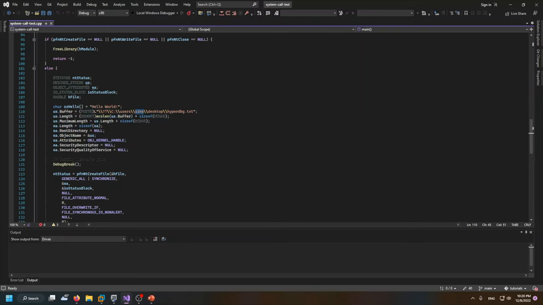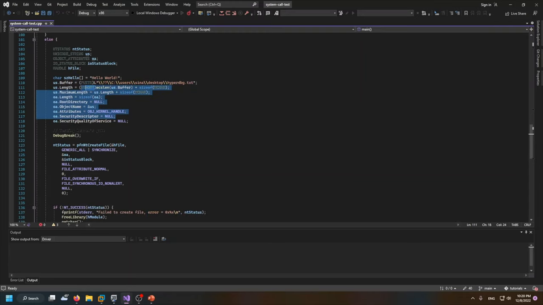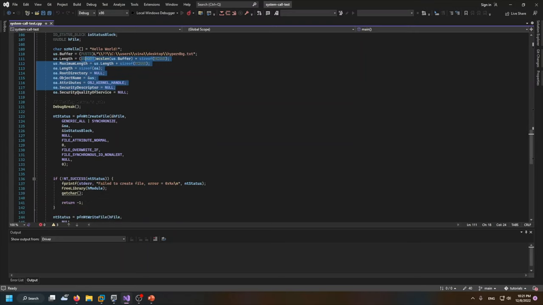You can change its username to your username if you want to test it. And this just makes the environment ready for the system call, making the structures ready. Then we have a breakpoint here because we want to test Heaven's Gate.